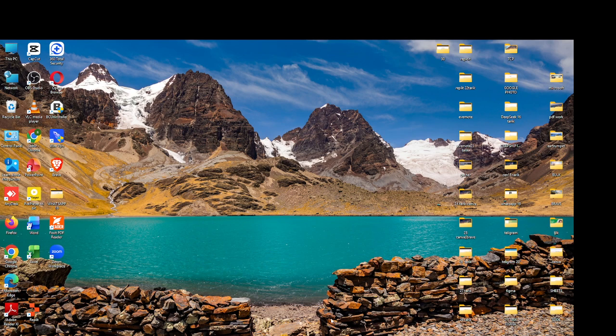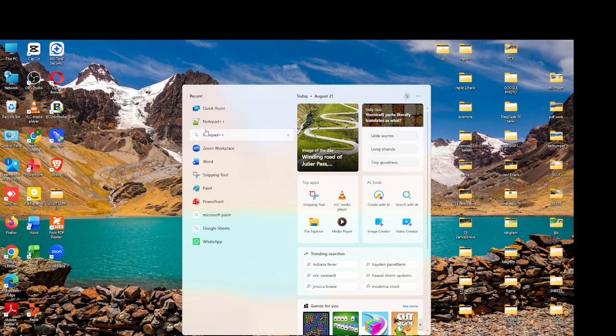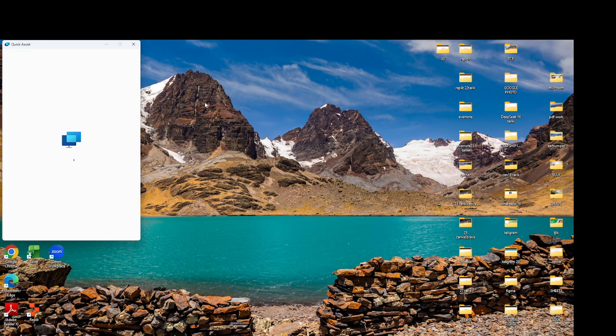In today's video, I'll show you how to enter a Quick Assist security code on Windows 11. First, click on the Start button. In the search box, type Quick Assist. Now click on Quick Assist to open the application. Once Quick Assist opens, click on Help Someone.